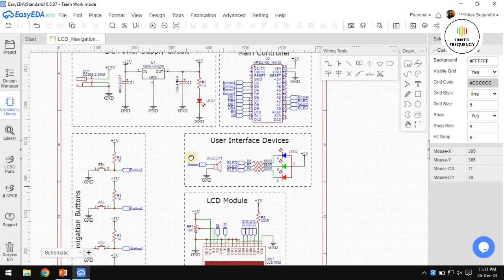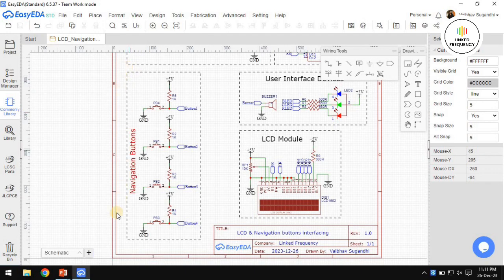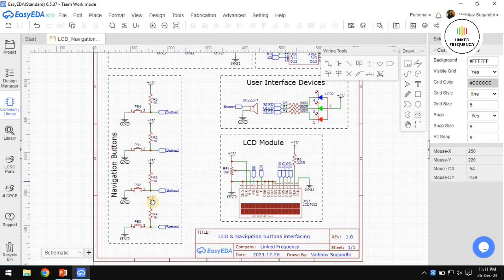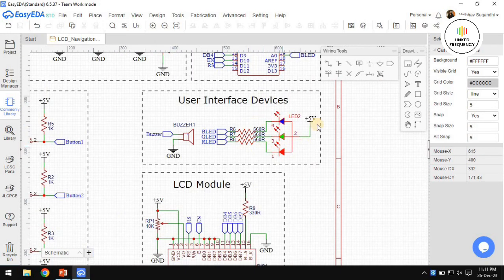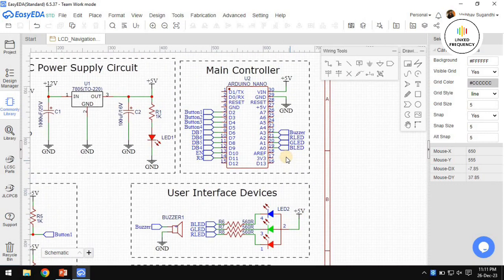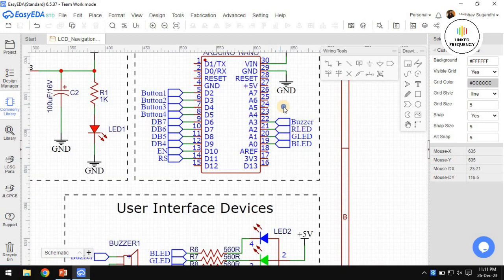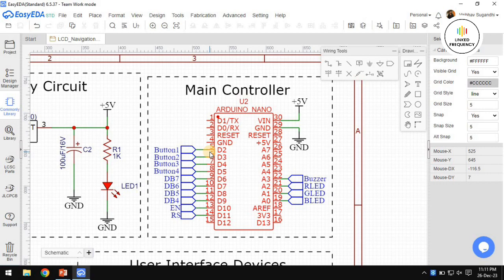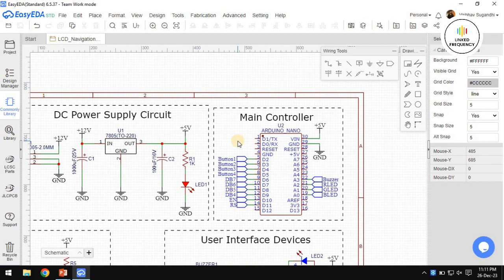The one important thing you must notice is we are using an active low configuration for navigation buttons and also active low configuration for our LED module like the RGB LED. But the buzzer is working on the active high configuration, and the LCD circuit is pretty straightforward as we discussed in our reference circuit. Now only one thing is left: we need to add a no connection flag on the unused Arduino Nano pins and just go for the layout activity.